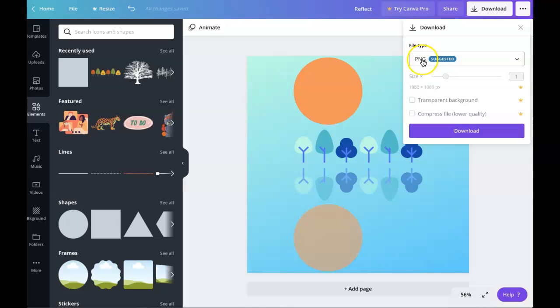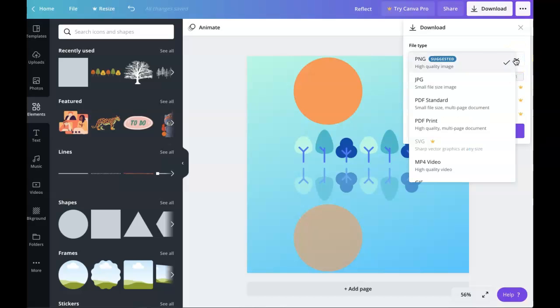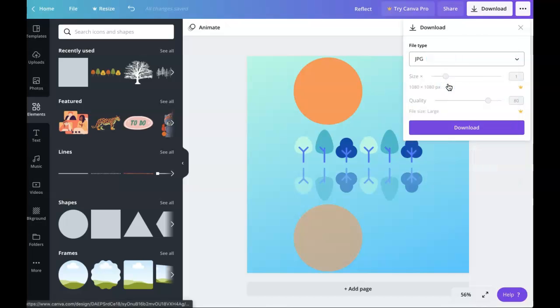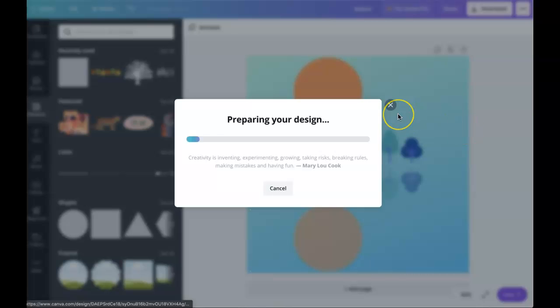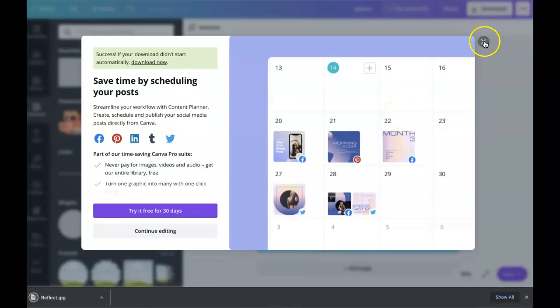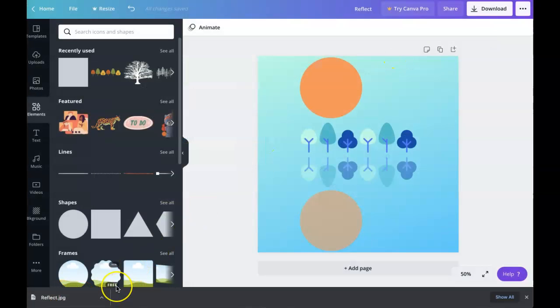By default, it's going to give you the option to download it as a PNG, which is totally fine. It's a high quality image, so it's a little bit bigger. JPEG is going to be a smaller size, and then you just click download. Of course, it gives you the options to buy in. And then you can turn it in or share it or do with it what you want.